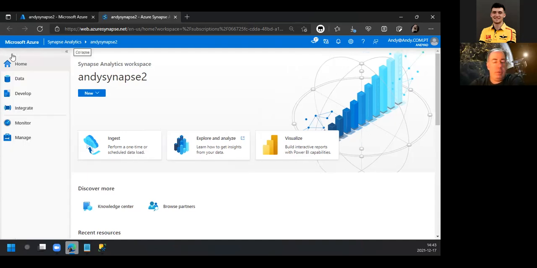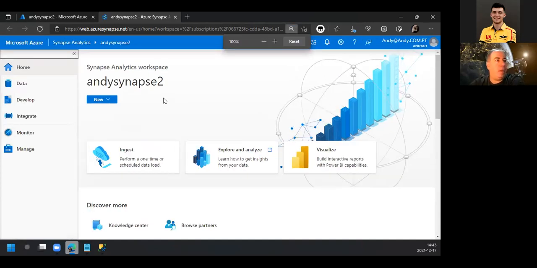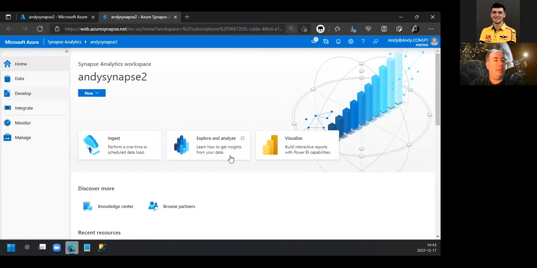Now, a few things to consider. Obviously, we are in Synapse. I'm going to reduce the size of this just a bit so that it fits.